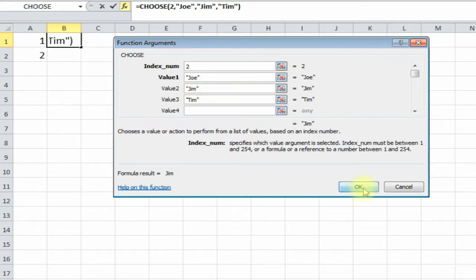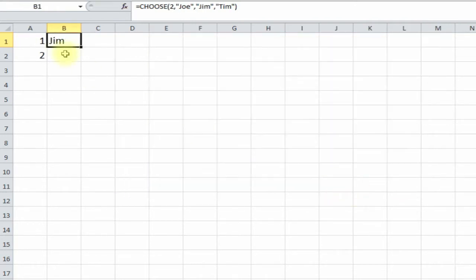So we click OK, and the result is Jim, because if you look up here it says choose 2. 2 means the second value. If you had a 1, it would be Joe, 2 would be Jim, a 3 would be Tim.